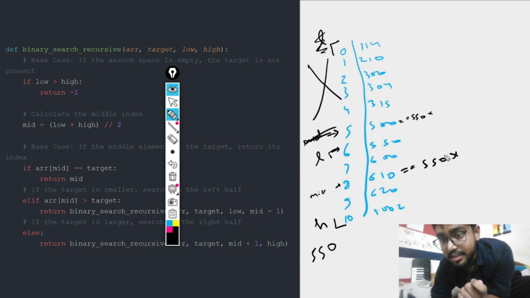Now 610, is it bigger or smaller? 610 is bigger, which means 550 should be before 610. So you can neglect everything after 610. Okay, and start from here. Now you can see the midpoint, which is in two elements, whichever one you can choose will be the midpoint. So this will be the midpoint. 550 is equal to 550. So you have found it in only 3 steps.